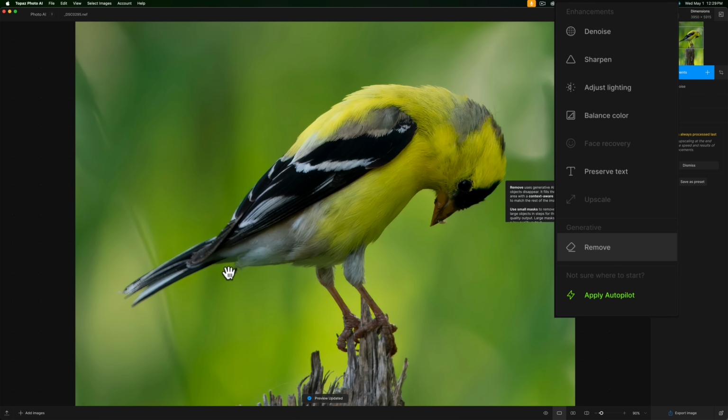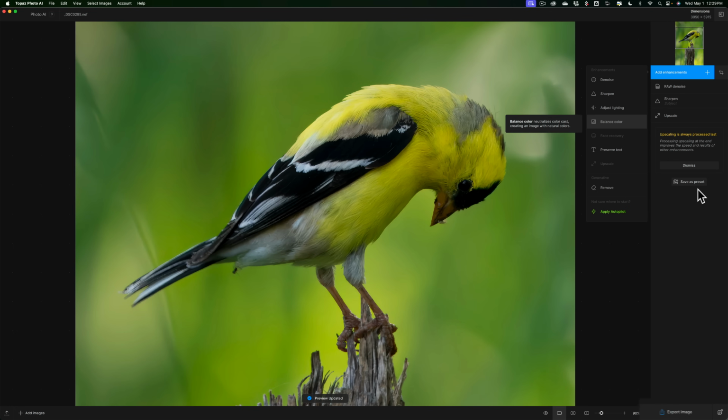If I wanted to remove what looks like a spider on the butt of the goldfinch, I could remove it, but I'm going to leave that there, of course. If you're working with graphic art, you could preserve text, things like that. You could adjust lighting. I think as far as this image is concerned, I'm done. In future videos, I'll cover everything here, balance color and adjust lighting, specifically in face recovery when you have a portrait. But for this wildlife image, I think we're done, and we'll click export.